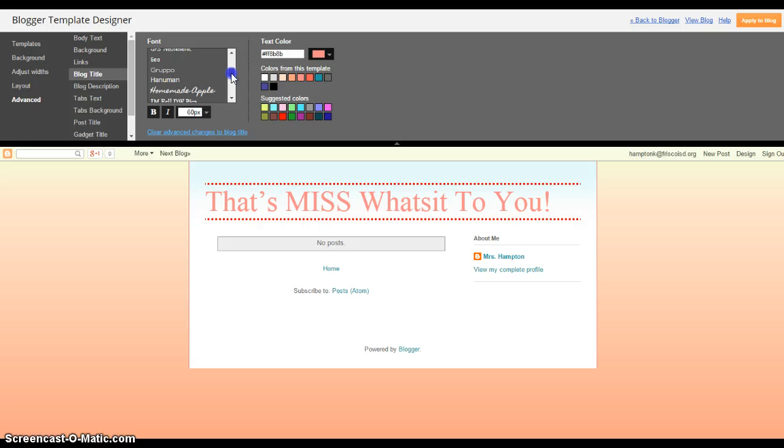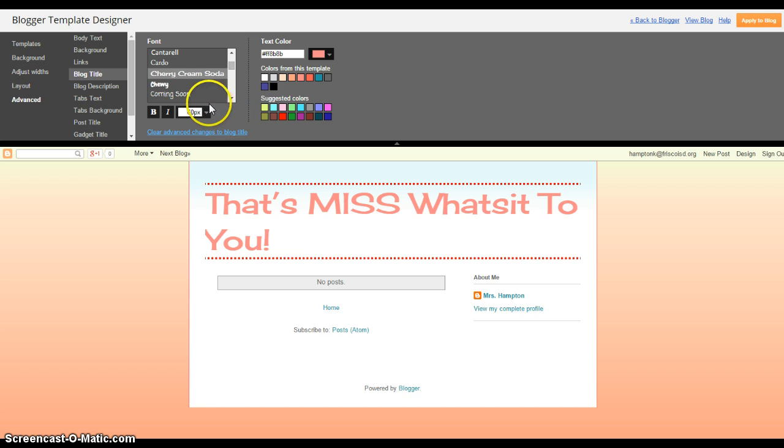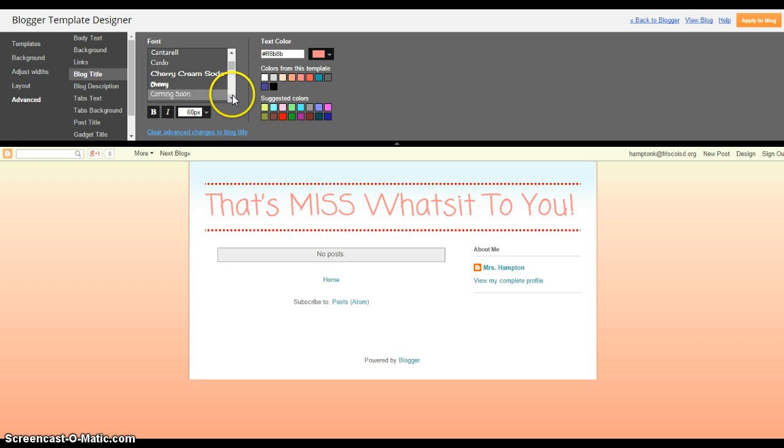Now it's not going to have a bazillion choices. Different parts of this will give you more. Again, choose a font that makes sense with your character. Okay, all right, sure. And you can change the color. Now what's really nice is that it does give you some suggestions. It gives you colors from this template.